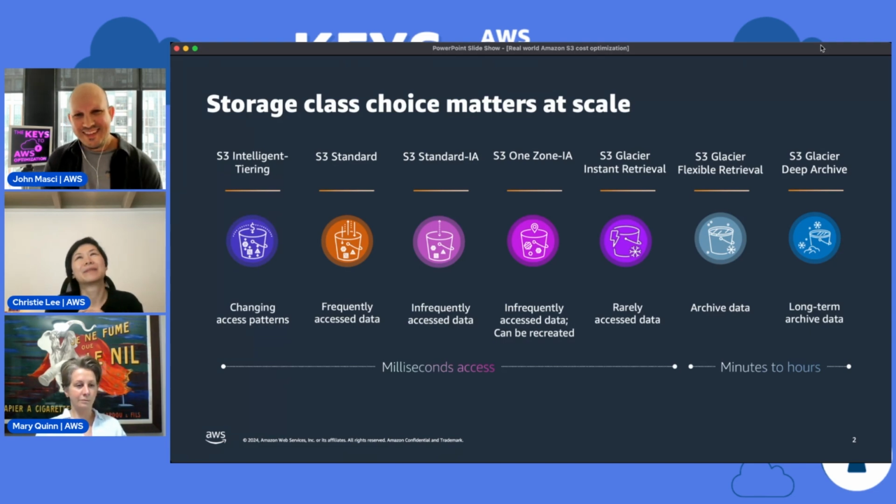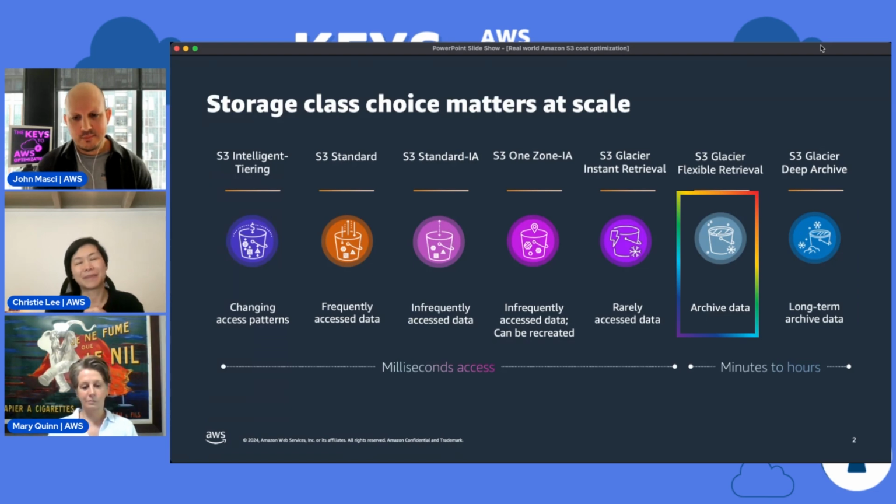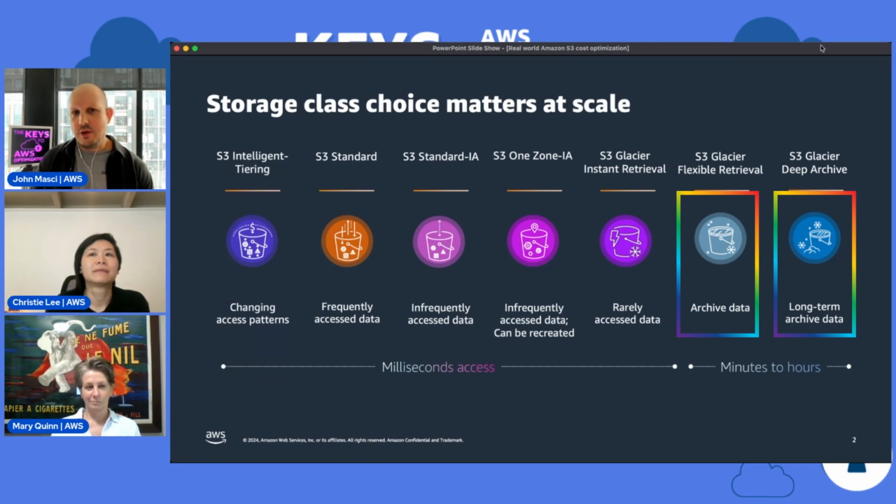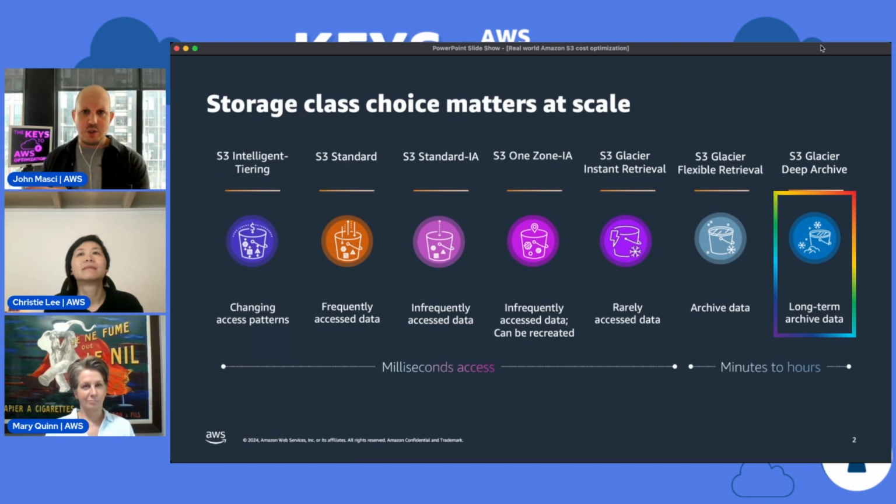Last but not least, we have those asynchronous storage classes, being Glacier Flexible Retrieval and Glacier Deep Archive. These are, like the name suggests, for your colder data. They are going to be along the lines of if you're okay tolerating minutes to hours to retrieve your objects, they do offer the best dollar cost per gigabyte for your objects. And so for the folks out there in the audience, what might be a scenario where someone is able to just work with asynchronous access to that data instead of millisecond access?